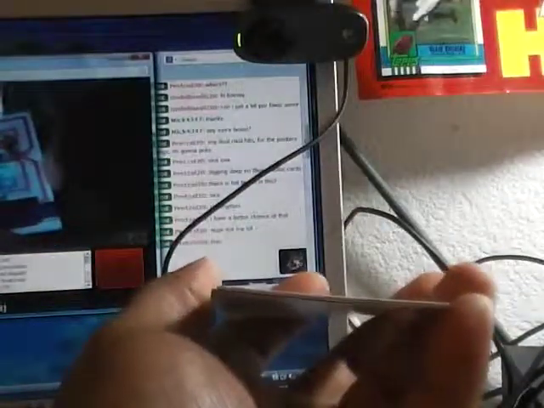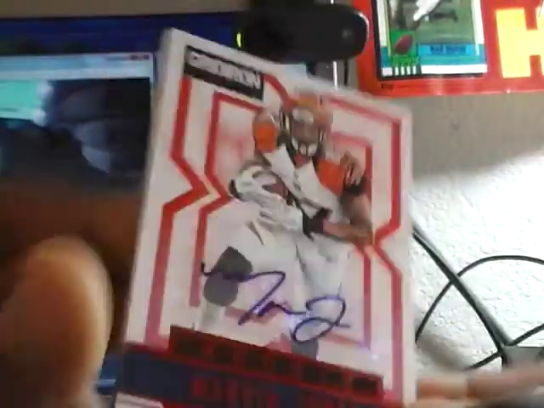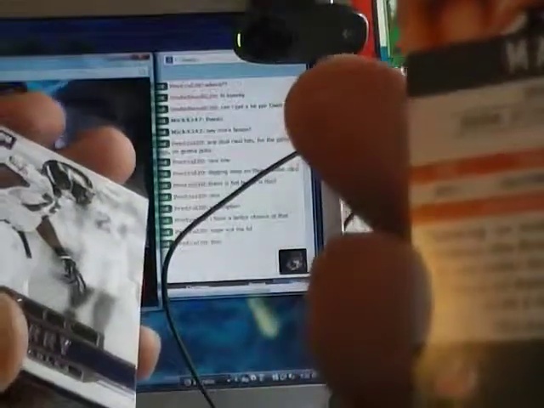Good luck. For the Bengals, Marvin Jones, rookie auto, numbered 145 out of 499. And a Vinny Curry rookie, and the thick card.